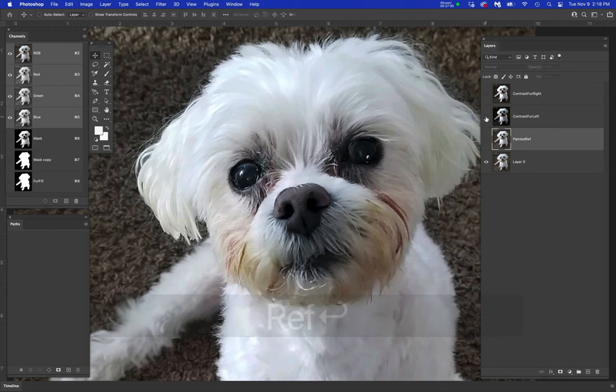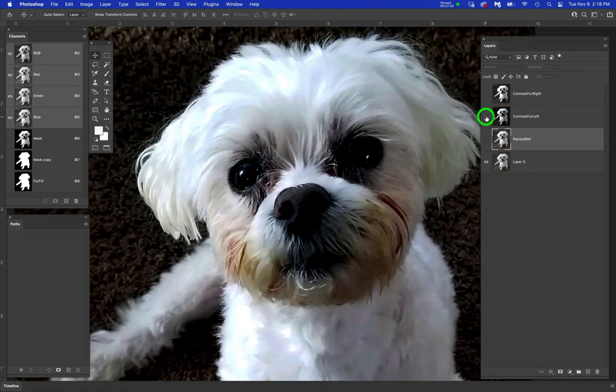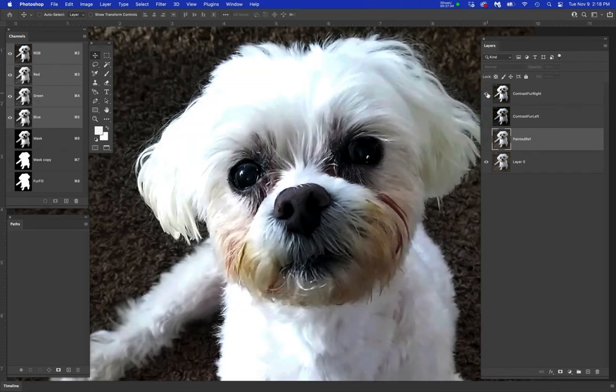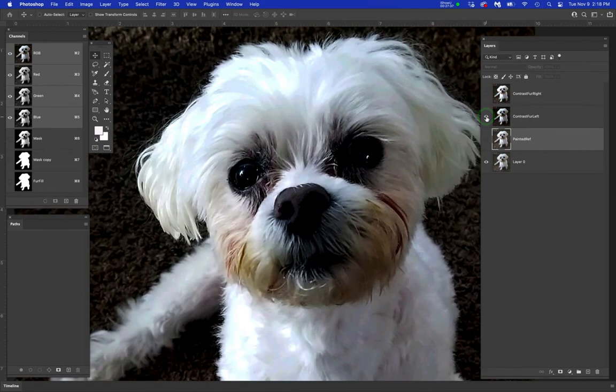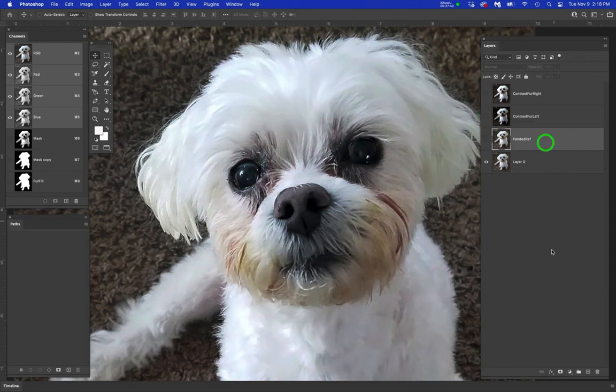One more time. Here it is on the left. Here it is on the right. Now I may be able to use that one for everything, but I don't know. Okay, I just have to see. So let's turn them off.